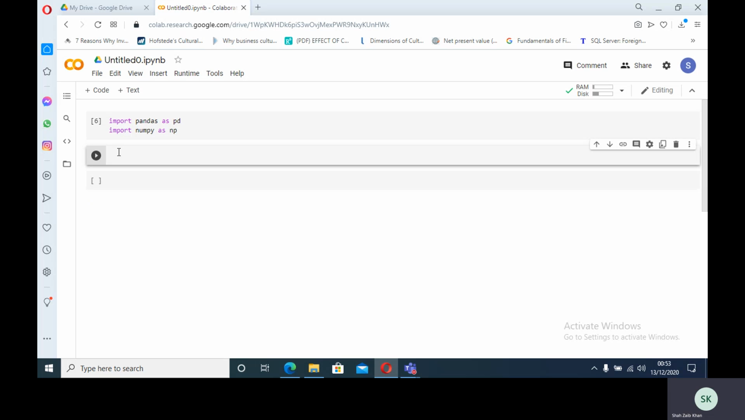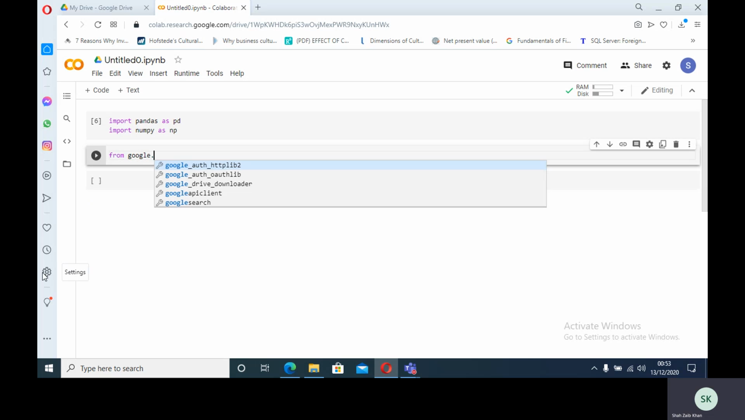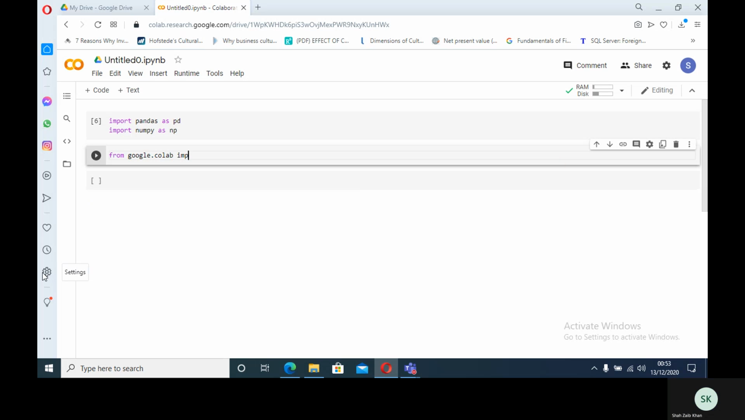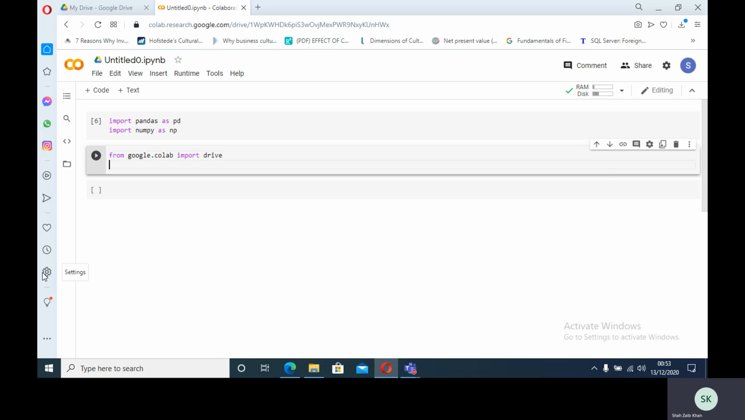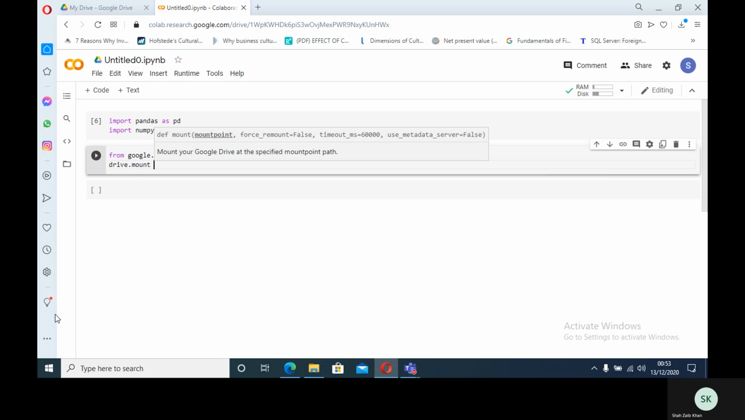And now we just need to authenticate our account, and for that the code is from google.colab import drive, drive.mount.